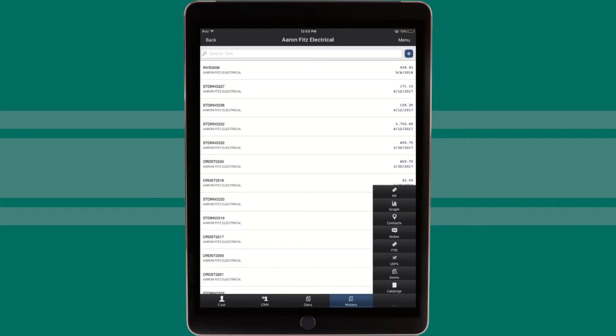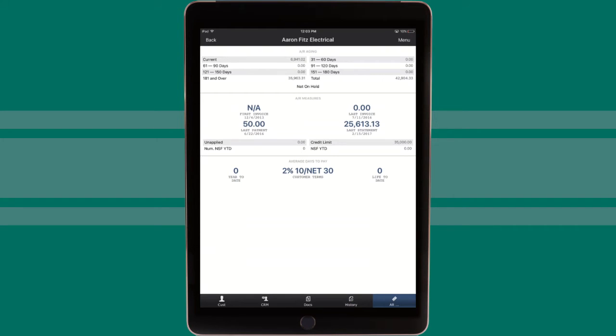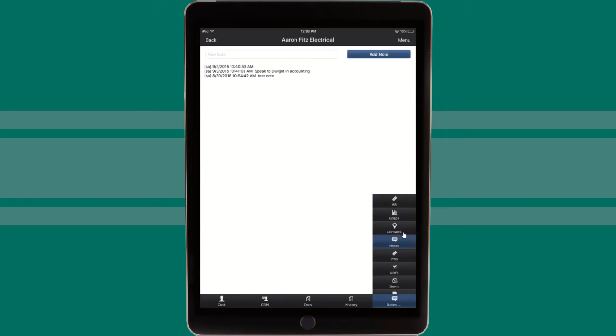And then we have this additional ellipsis here, which has several other features that you can navigate to. So if you want to know, for example, the credit limit and how close they are approaching it, or just general aging information, you have access to the AR tab here. We also have sales graph information. You can see we can access the contacts.